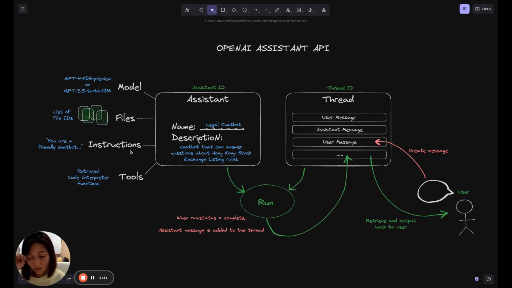And then you can also give it some instructions, like system instructions, like you are a friendly chatbot that is an expert in legal matters. And then finally, the super powerful thing is here: tools. What you can do is pass it an array of up to 128 different tools. And we have retrieval, which it will need to be able to retrieve stuff from these files, code interpreter, and also functions. And I talked about this in an earlier video called function calling.